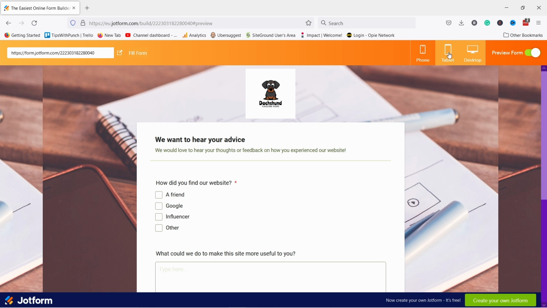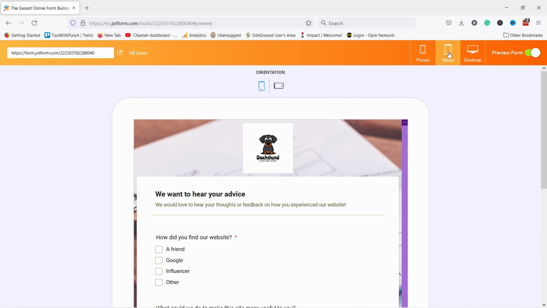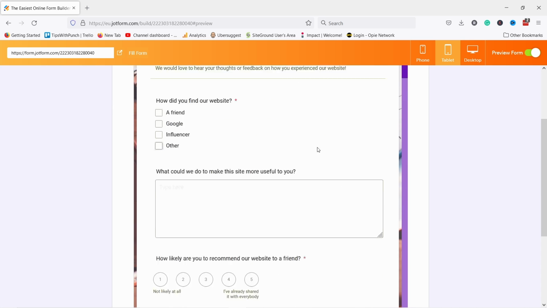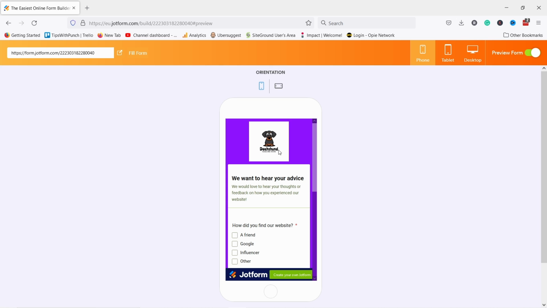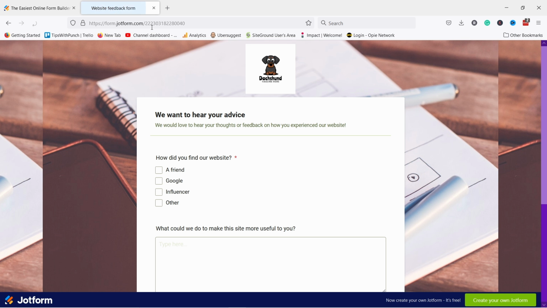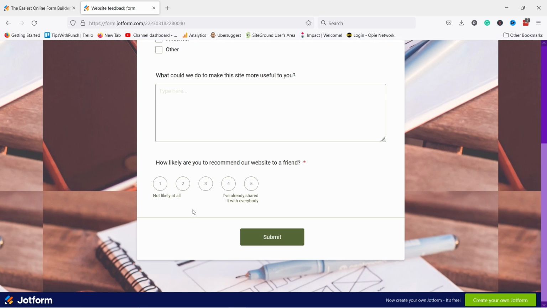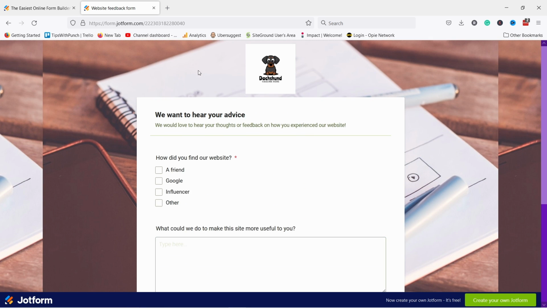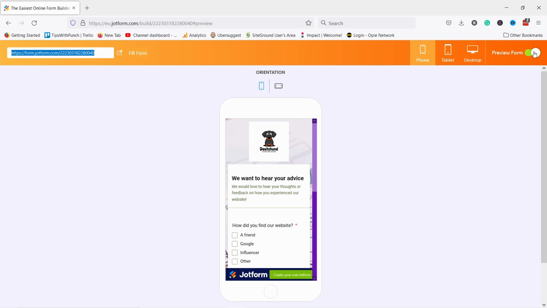But you can also here change the device to tablet. So this is how it will look like on the tablet. And then also on a phone, you can double check how it looks like. Okay, looks pretty cool. I think it works for me. And if I want to exit this, I can just click on this preview form, or you could also just grab this URL, and this is where your form lives. So you could just share this URL and people will land on here like this. They can start filling it in. I'm going to go back.